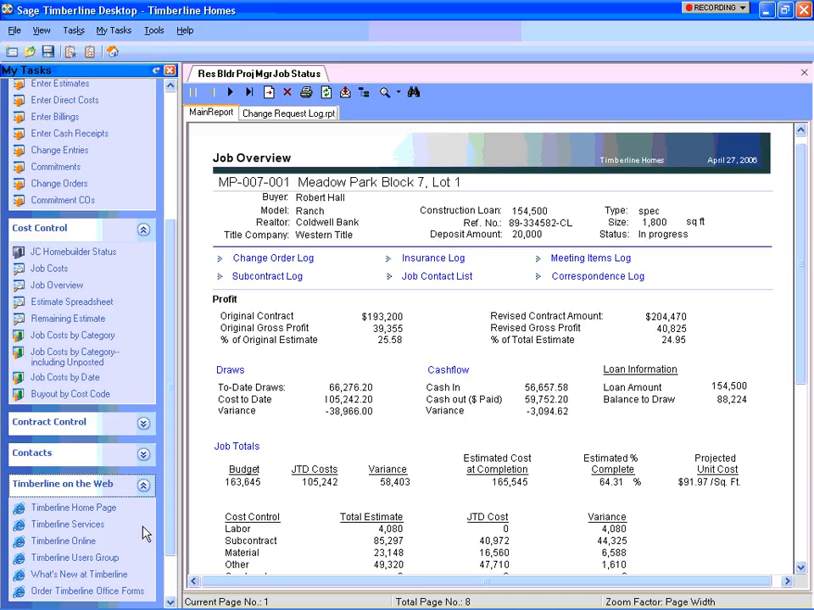So, hopefully this gives you a good feel for just some of the capabilities of Sage Timberline Office. Remember, the solution is modular in design, therefore easily customized to meet your specific needs.